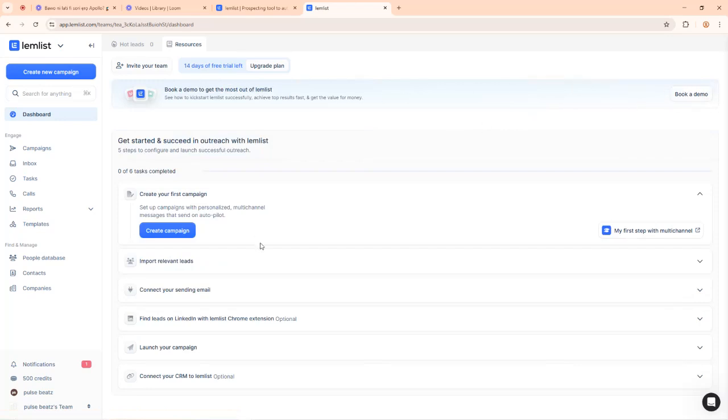Signing up is straightforward. They're not like Apollo, which requires you to connect your mail account first. So here we can now start our extravaganza. The first thing is to understand how the environment on Lemlist actually works.